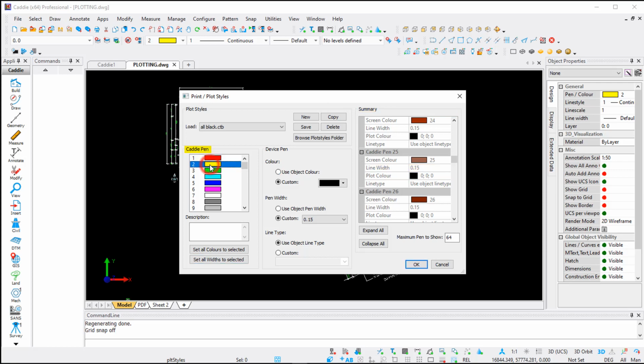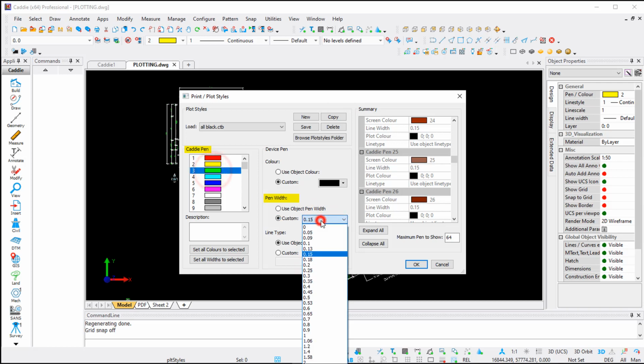You can be more specific now. You can click on pen number 2 and set it to 0.25, pen number 3 to 0.35. But once again, this will be a standard in your office, because then you can set your colors to a specific width. And we're going to say save. And we're going to say OK.